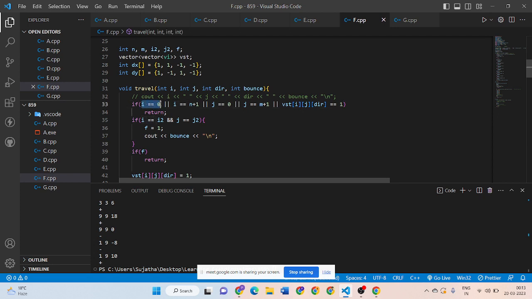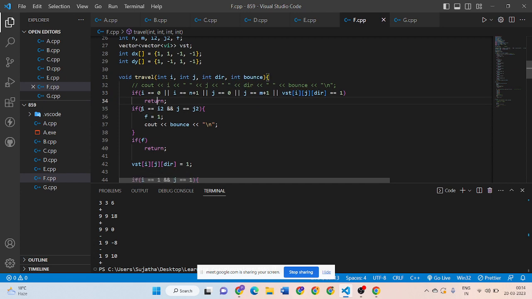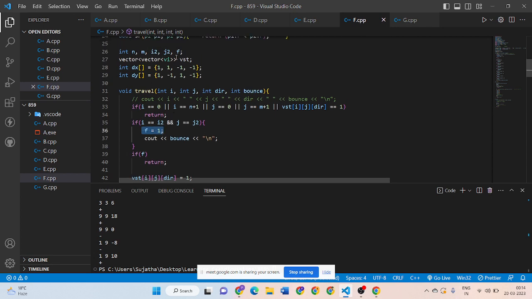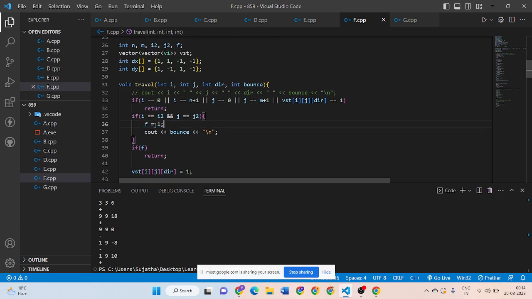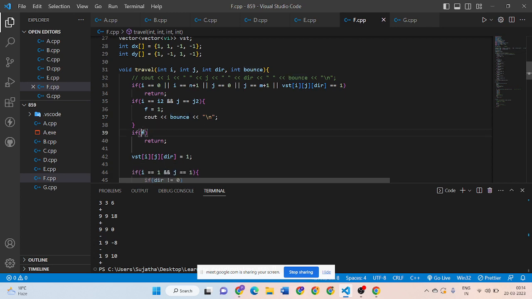If it is off the grid, in index 0 or n plus 1, or we have already visited this position, then we should stop the travel, as we can no longer visit. And if at any point we are at the final position, where i, j is the current position, f is also a global variable which stores whether we have reached the final position or not. So if we reached it, we turn its value to 1 and print the value of bounce. And if we have reached the final position, we simply return from the function.